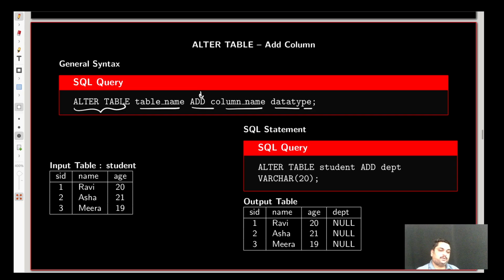So for example, in the initial student table, I want to add a department column or attribute here. Alter table student add department. This is the attribute name and the data type is varchar 20. Where you want it, that also you can select. I cannot include those examples here. Suppose I want the department name right after the name itself, that also you can do. There are different syntaxes you can see, but we're only interested in what alter does.